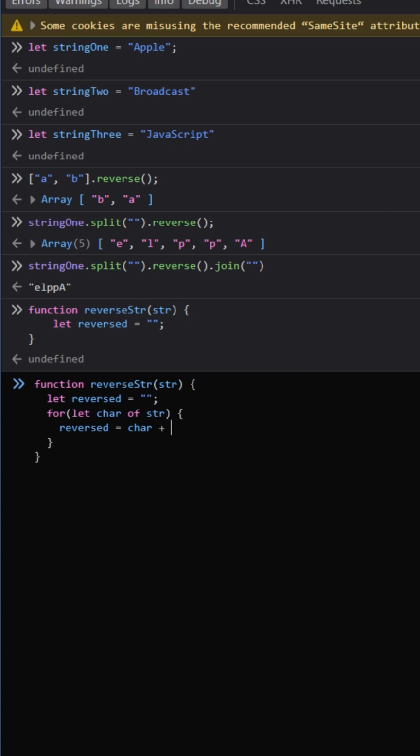So how it's going to work: suppose let's say apple, and it's going to take a, that is the character char. So a plus reverse, which is an empty string initially, and it's going to store that into reverse. Again it will loop, and it is going to take p, and it is going to add it to a. So pa. Again it will loop, and it is going to take p plus pa, it's going to be ppa.